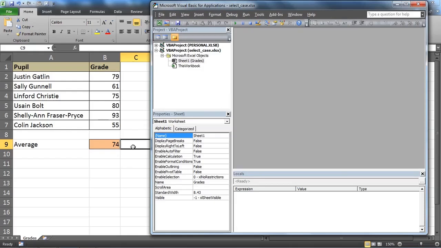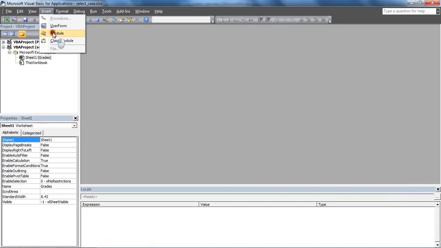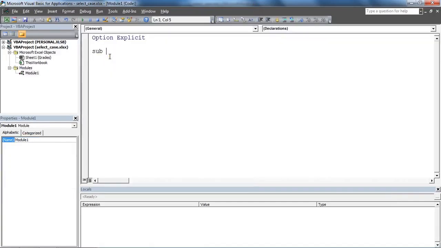So B9 is what I'm testing, C9 is what I'm writing to. Quick refresher there, and let's get a module in with a sub-procedure, which I'm going to call select case example. And I'm going to get straight in and write select case. No messing around. You will notice that a lot of these constructs that we look at throughout this course in VBA are named after the keywords they use. So it's called the select case statement and it starts off with the words select case.